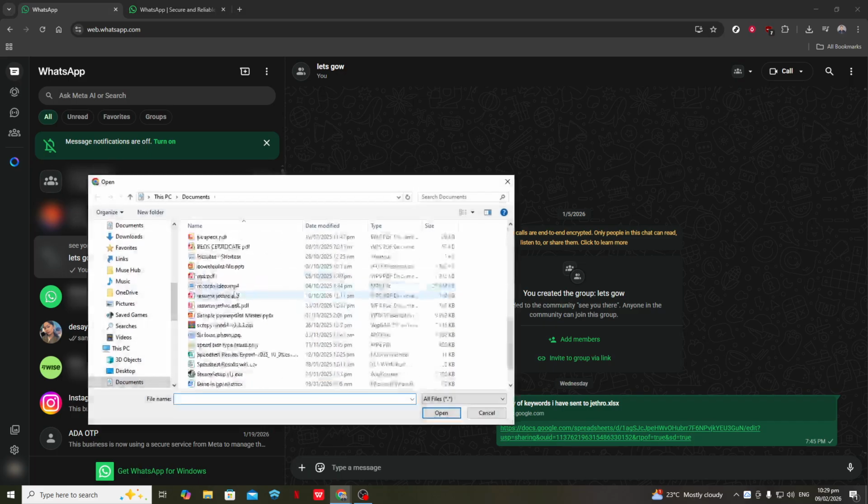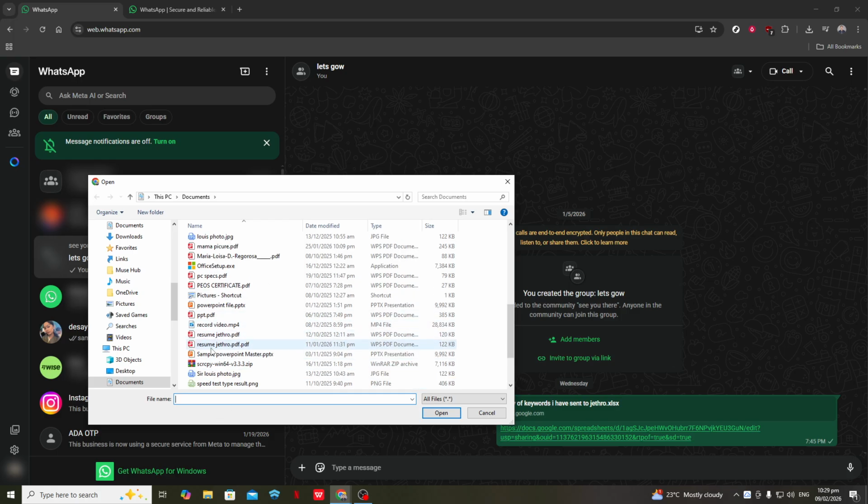A File Explorer window will open on your computer. Now, navigate to the folder where your PDF is stored. This might be your Downloads folder, Desktop, Documents, or somewhere else you've saved it. Click once on the PDF file you want to send, then click Open.